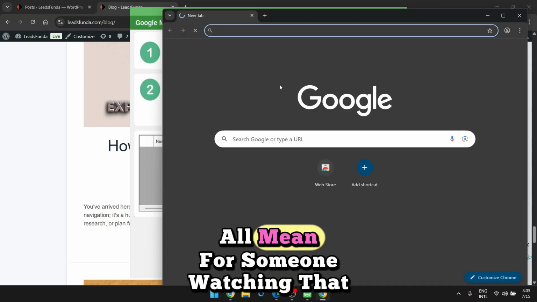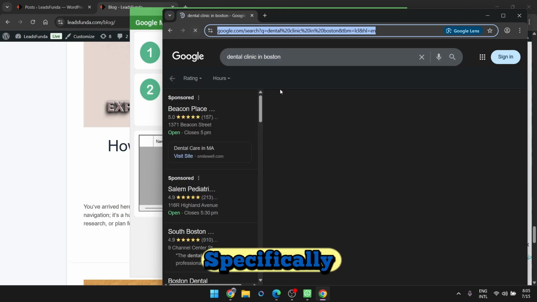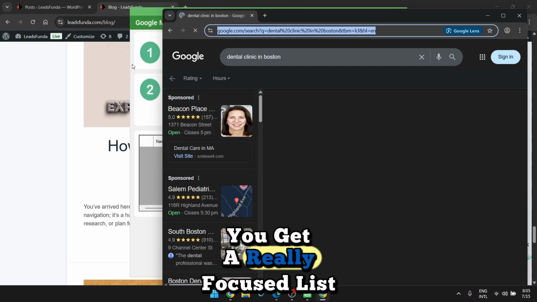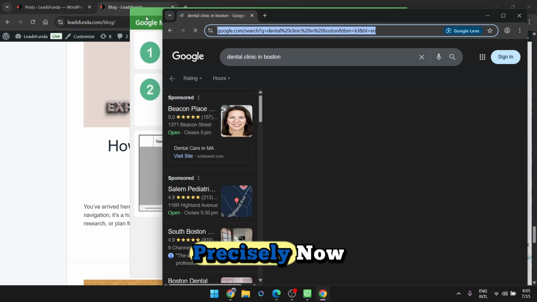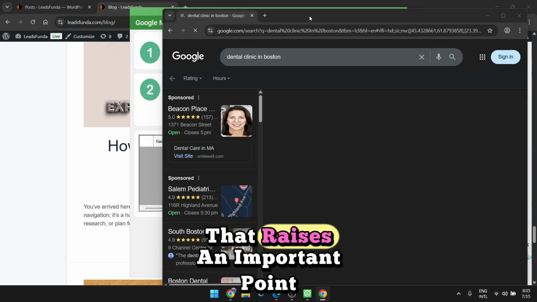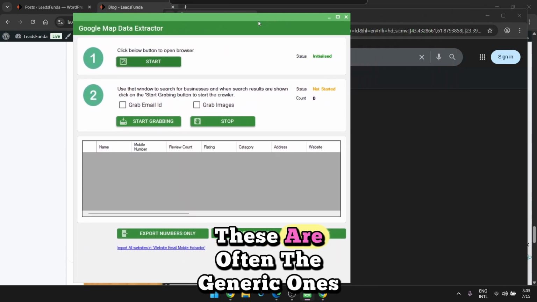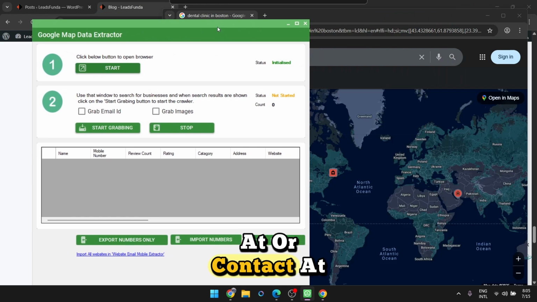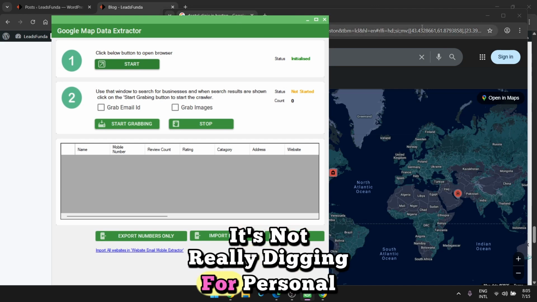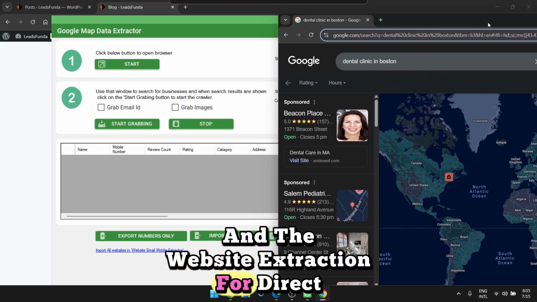So what does this all mean for someone watching that demo, seeing it pull, say, clinic data specifically? Well, it means instantly gathering precise details for that niche. You get a really focused list very quickly. Precisely. Now, about those email addresses you might see popping up in the demo. That raises an important point. The tool primarily pulls publicly posted contact emails. These are often the generic ones, like info@ or contact@, found on the Google profile itself. Okay. It's not really digging for personal emails. Its main strength, I'd say, is definitely the phone numbers and the website extraction for direct outreach.